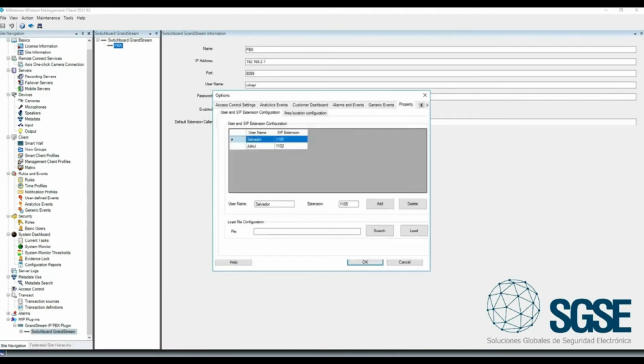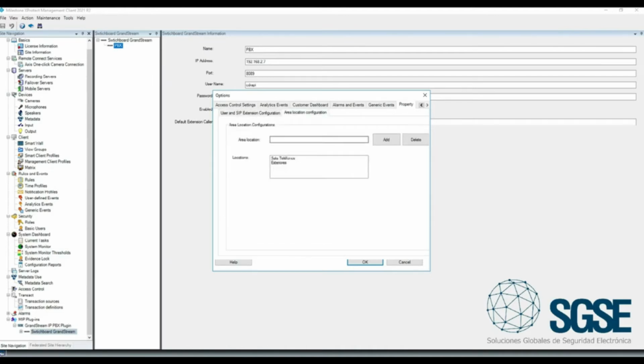Within this tab, we will find 2 configurations. The first one, the association of smart client users to a default SIP extension. This configuration will overwrite the default extension configuration that we have previously configured in the menu to add the PBX. In addition, we will find a new tab to define areas.